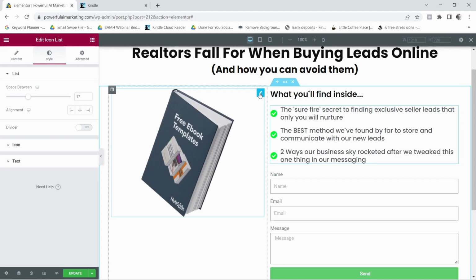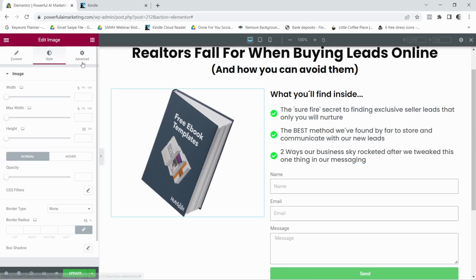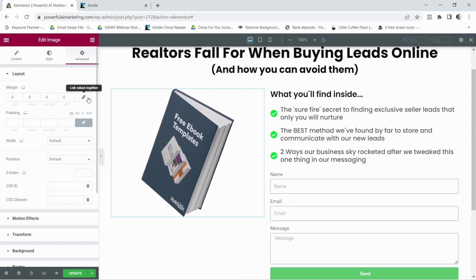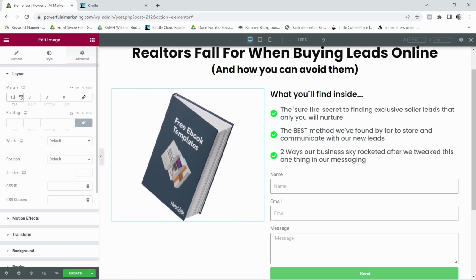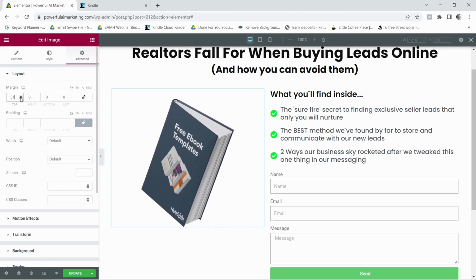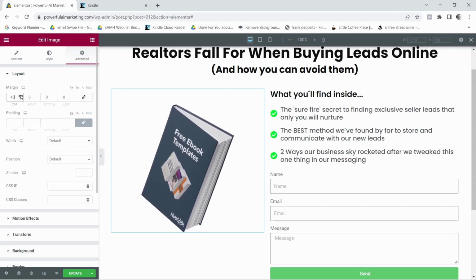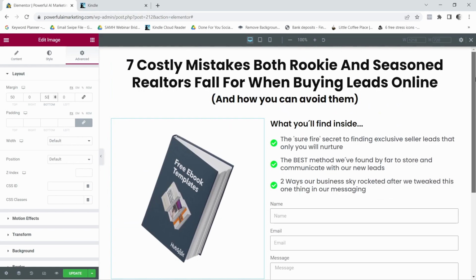So now what I want to do is I want to grab this image and I want to bring it down just a little bit. So we click on here on margin, bring it down. So I want to bring it down, say a little bit more than that. I think 50 might be good. And then, yeah, let's say 50 also at the bottom. All right, perfect. That's coming along good. I think it's looking good.